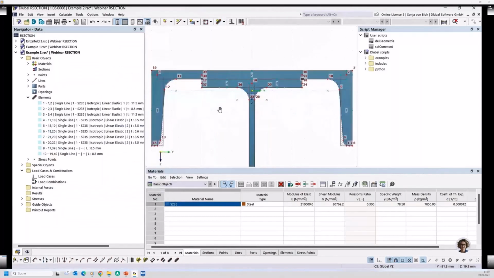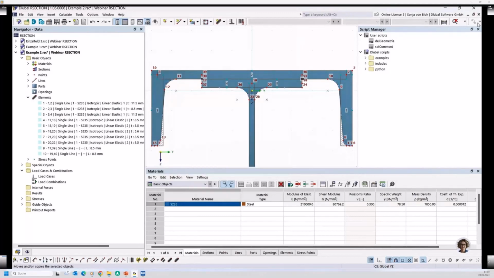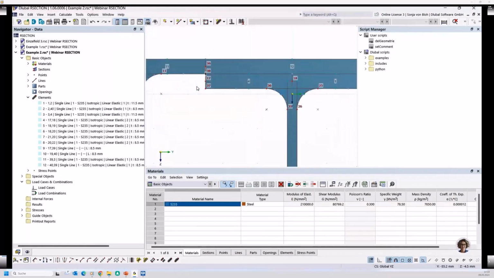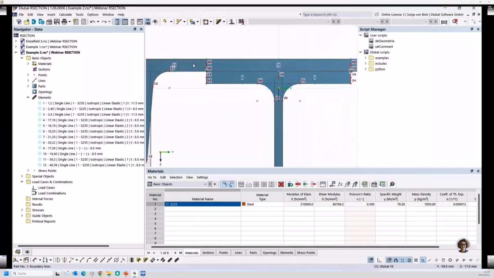This element is not divided because here the outer connect lines and elements function is not activated. So I choose here this function again to connect lines and elements, so that here the connection will be created. Now this element, this web, is divided into 3 parts.